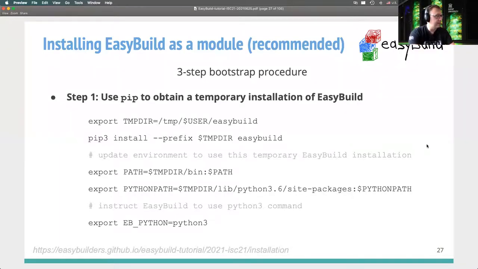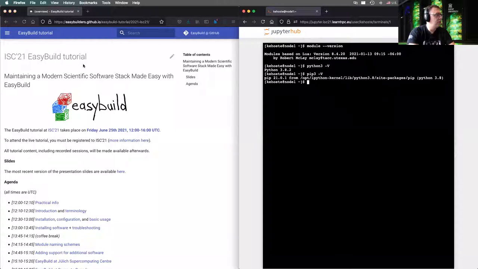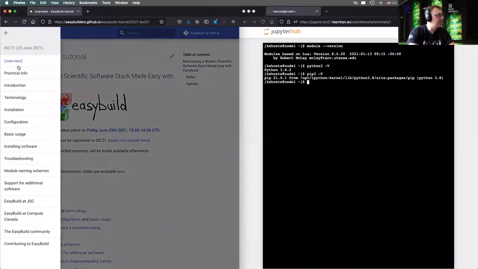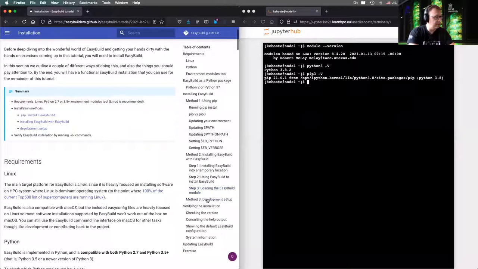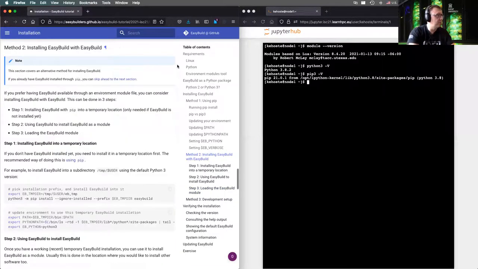And that starts like this. So using pip to do a temporary installation of EasyBuild, which basically boils down to running these commands. Now let me switch my view to a browser and go to the tutorial website here, installation. So here we see there are three methods. Method one is using pip. Method two is installing EasyBuild with EasyBuild, which is what we're doing here, or then the development setup. So we'll only look at the bootstrap method here, and we'll leave the others as an exercise if you're interested in those.